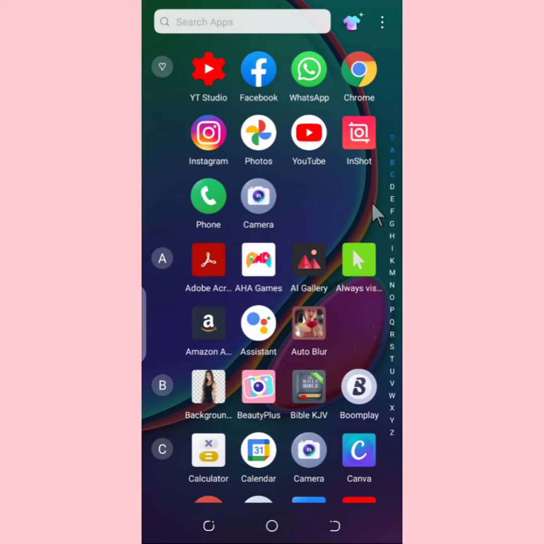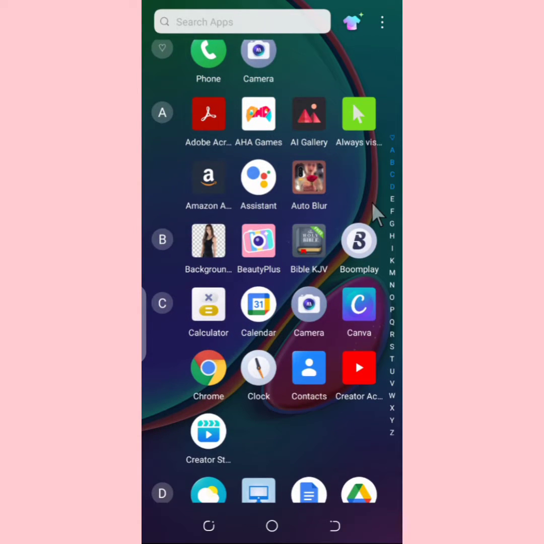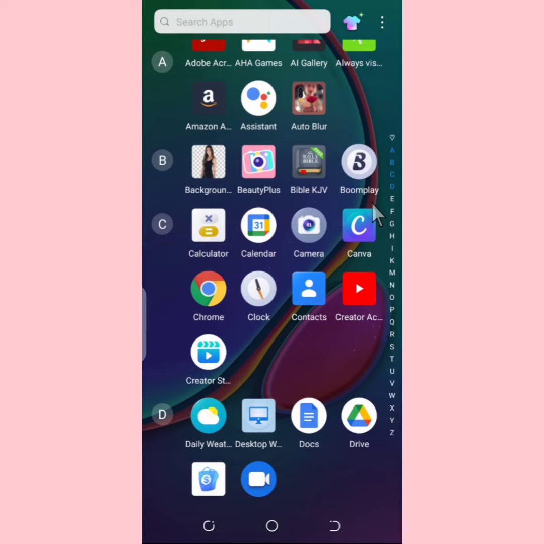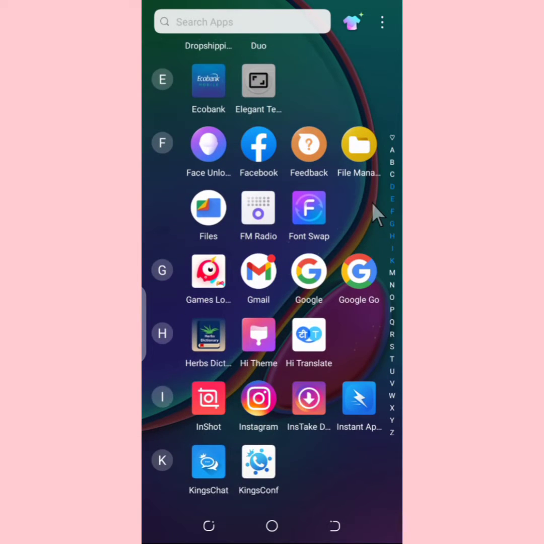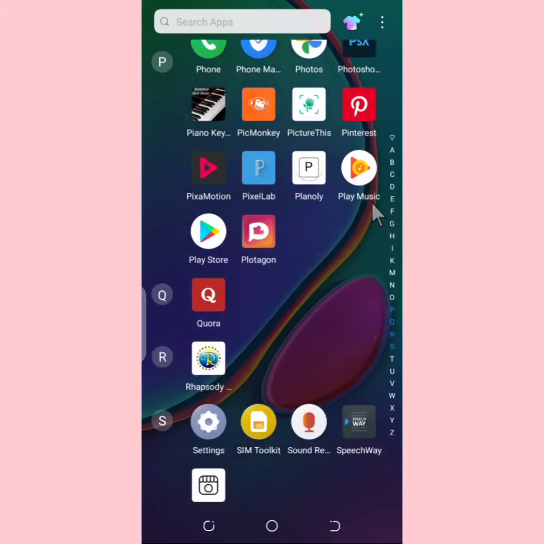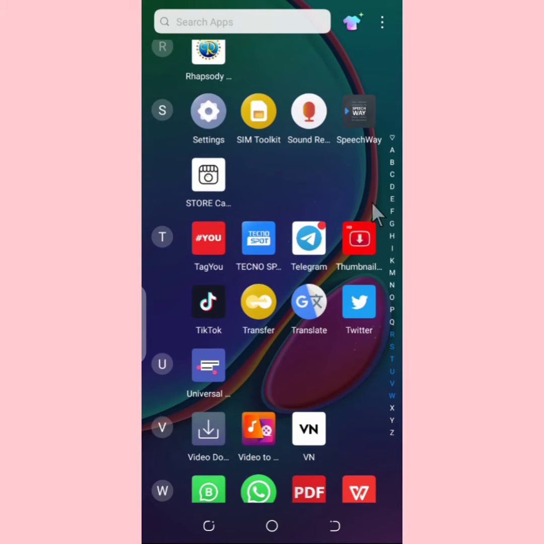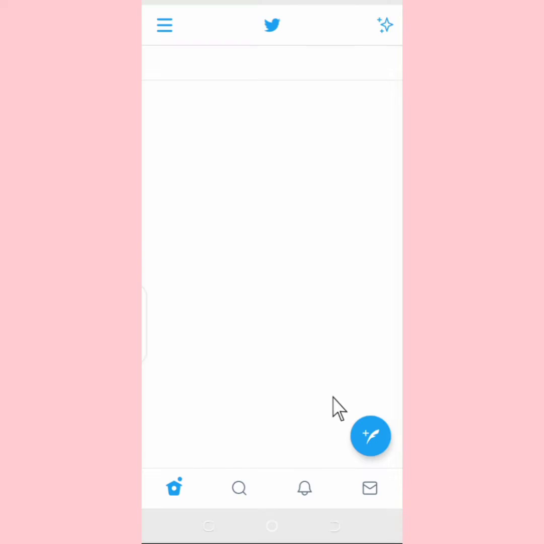So the first thing you're going to do is have the app on your phone. If you don't have the app on your phone, you're going to go download it on Google Play Store. I have the Twitter app already on my phone. Alright, so this is the Twitter app. You tap the app to open.